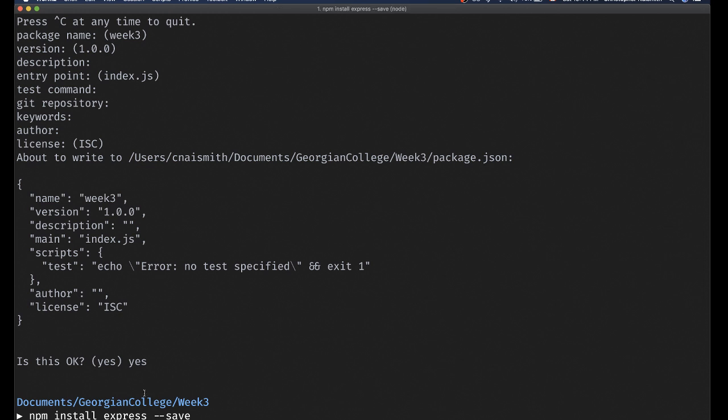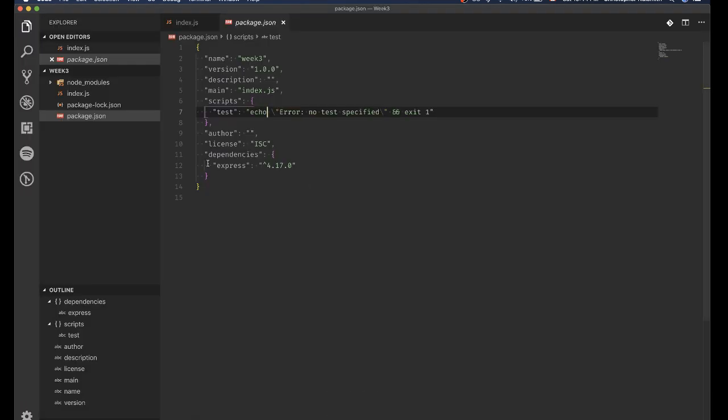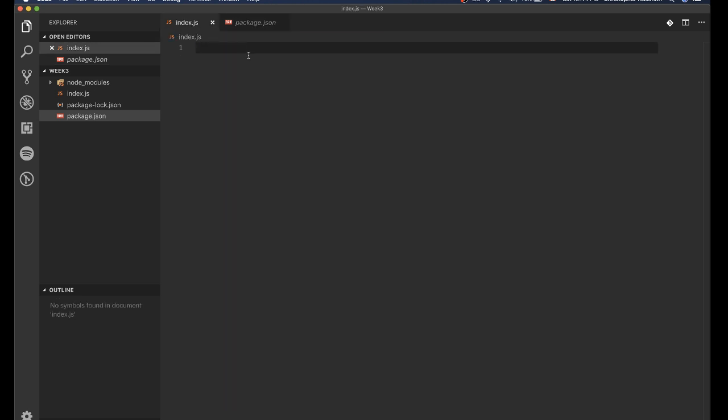But I'm just going to type npm install express /save, and if we open up our code editor, we can now see that Express is a dependency of our application. And what Express does is it allows us to easily set up an HTTP server without doing very much. It handles a lot of the stuff behind the scenes for us.